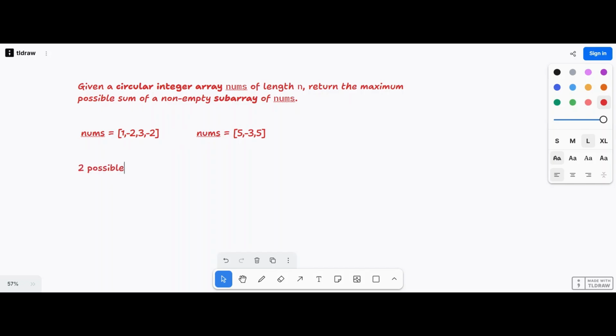Remember this, whenever circular type of questions come, this could be one of the directions in which you can think. There could be two possible answers. Either the answer lies in the middle of the array, or it connects the end and start element. So the two possible scenarios: either your answer lies in the middle of the array, or you connect from the end and go until the start of the array.